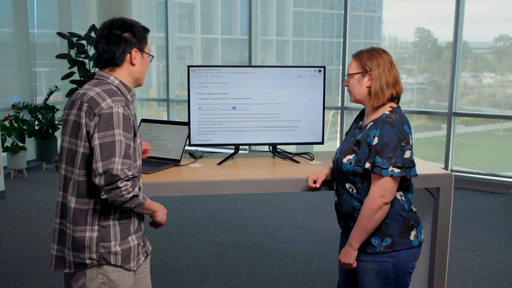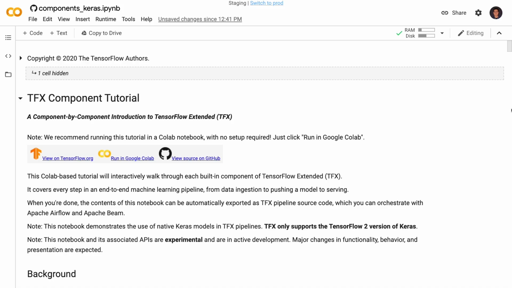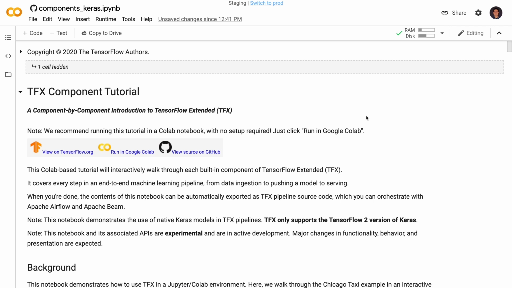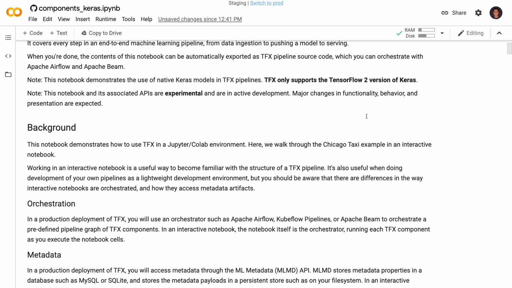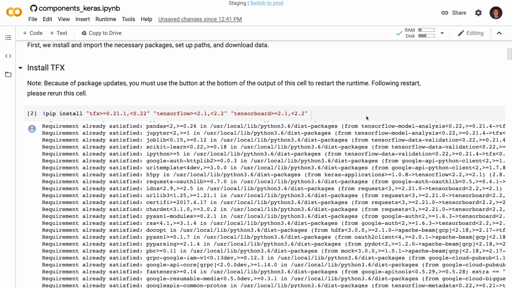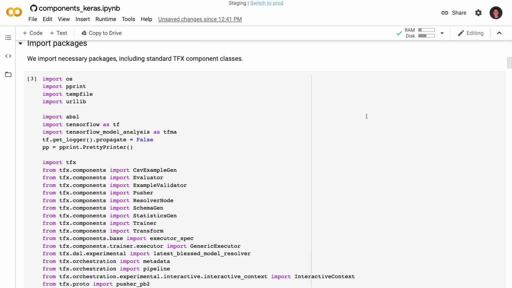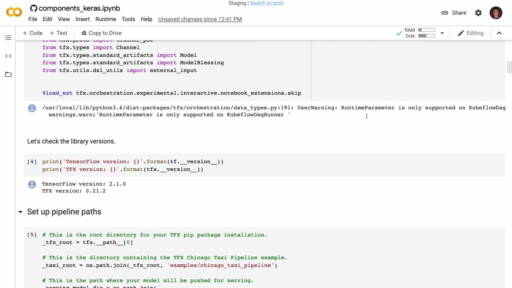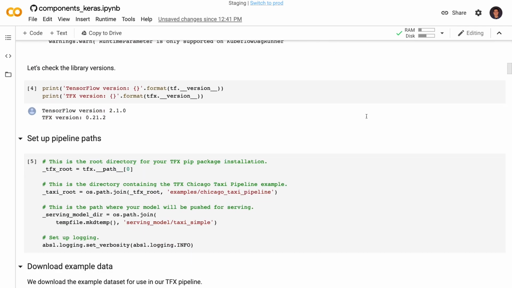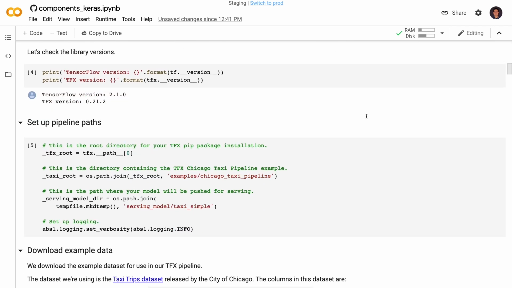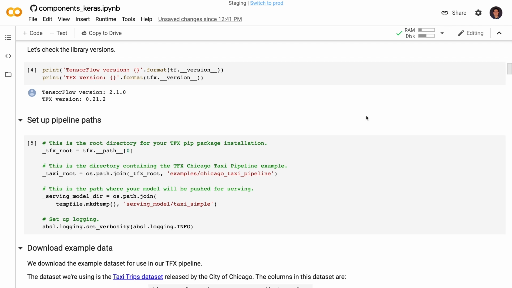Let me show that in this notebook. Okay. So this is a public notebook from TFX team to demonstrate how to use various components in TFX. This notebook is also written in native Keras. So I'm going to show how to do it that way. To do that, we first need to install TFX and the various software, including TensorFlow and TensorBoard. We're making sure all the packages are preloaded and then making sure the version of software is correct. After that, we set up pipeline path to make sure we can correctly access all the data we need.